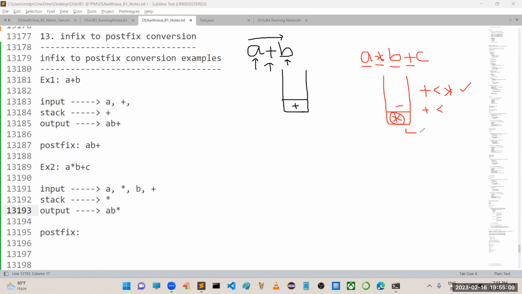Now your stack will become like this. Only one symbol is there, that is nothing but a plus. Sir, now read the next one. Next one is nothing but what, sir? It is an operand. So try to push it into the output. Okay. Sir, now what will happen? My input scanning got completed. We don't have any symbols. And check whether my stack is empty. No, your stack is not empty. Try to pop all the symbols and append at the end.